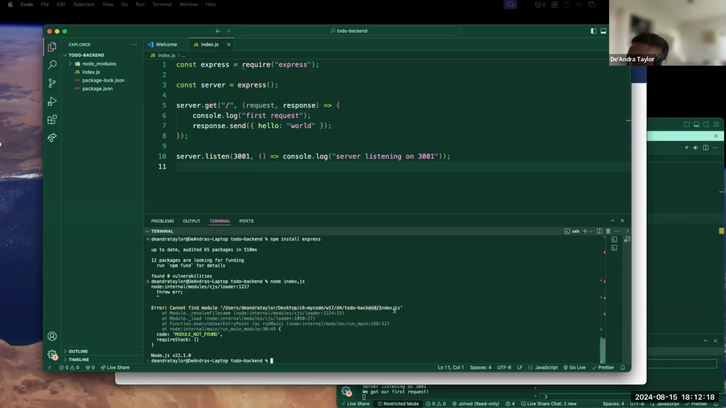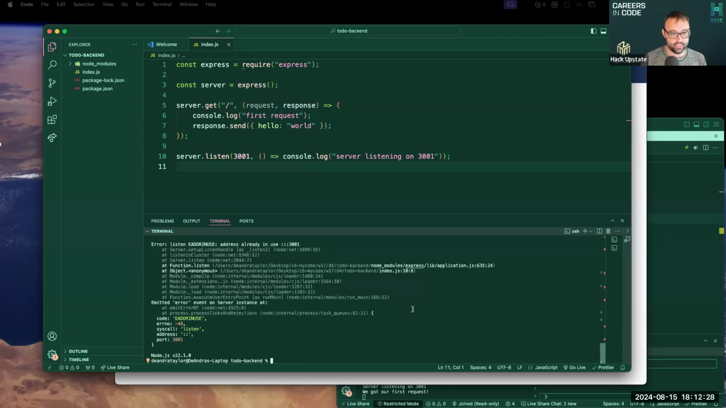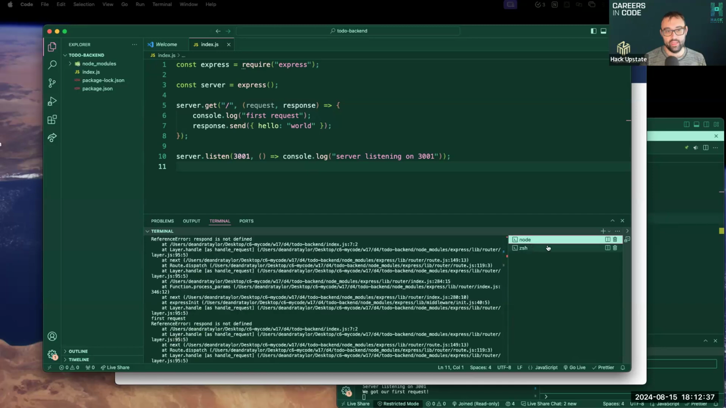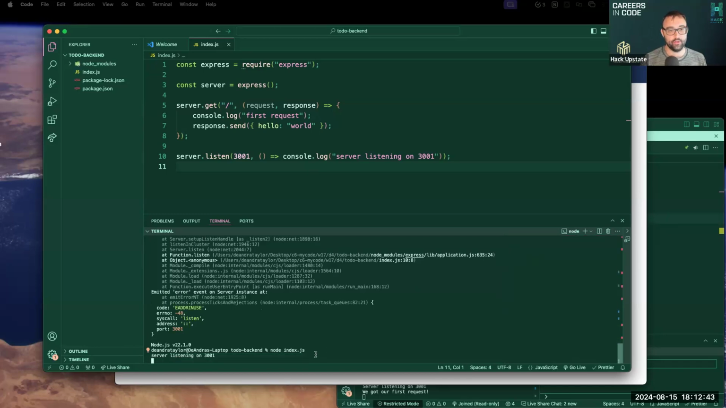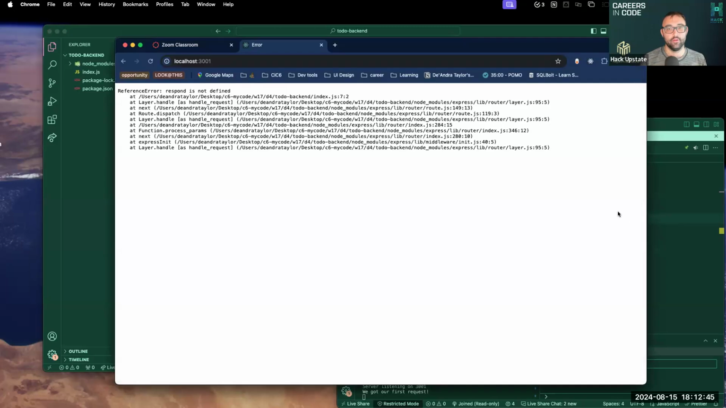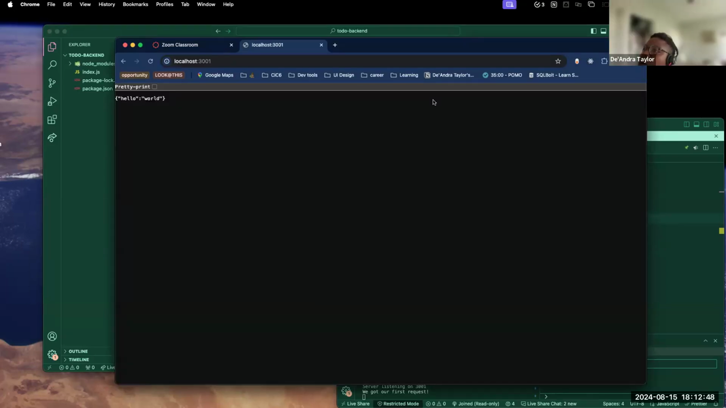I think just because I typed that node index dot. Oh, you know what? Yeah, you're right. It should be node index.js. And now it's saying it's already in use because we've got a hidden terminal hanging out over here. So if I delete that one and we are only working in this one, now it fires up and we can request and you're good to go.